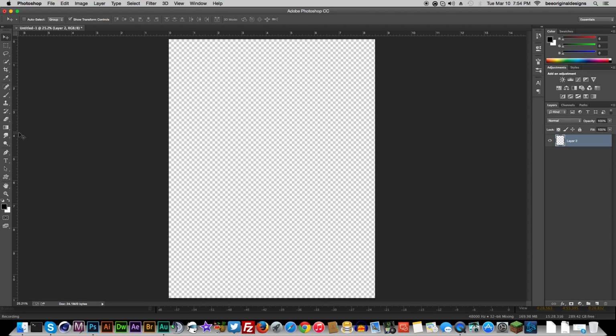Anyway, Photoshop, of course, is pixel-based. However, we do have vector options. Now, what I'm going to do for you guys is I'm going to go ahead and show these vector options to you.